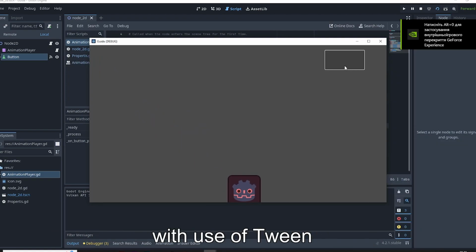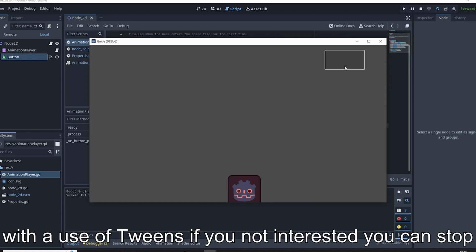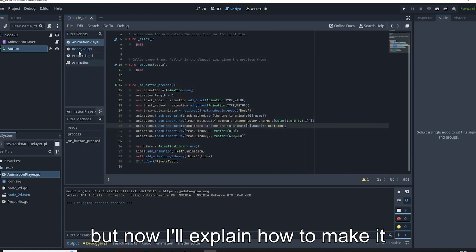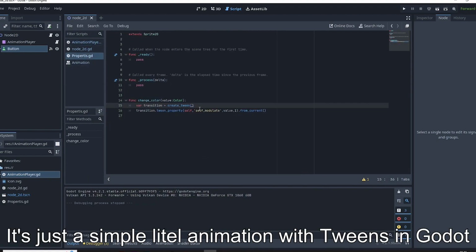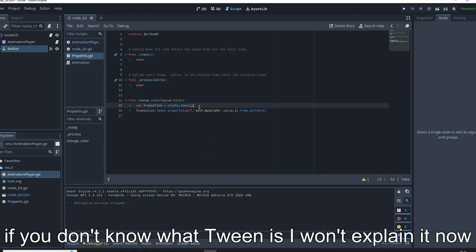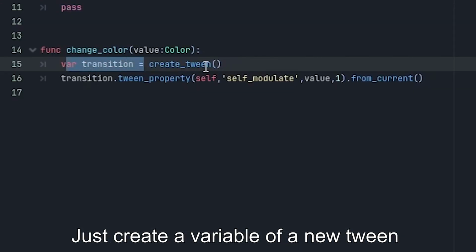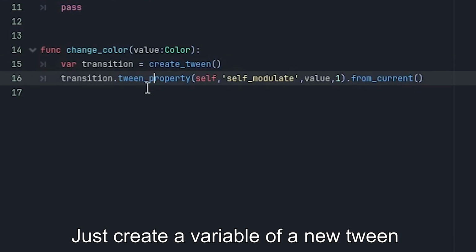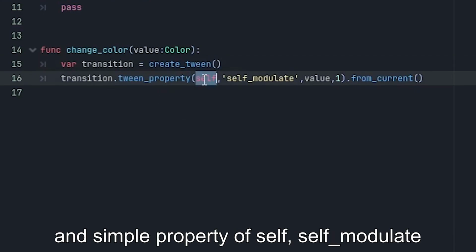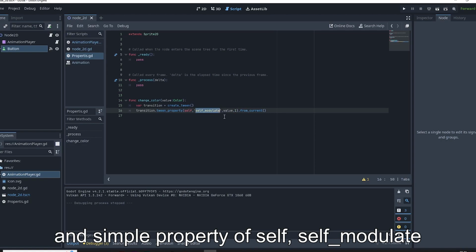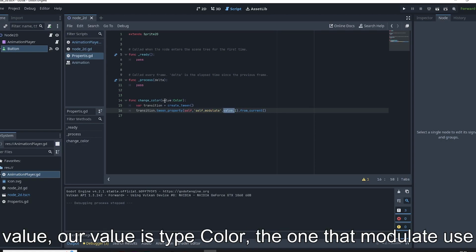Yeah, this smooth color transition was made using Tweens. If you're not interested in it, you can just stop watching the video, but now I will explain how I made it. It's just a simple little animation with Tweens in Godot. If you don't know what a Tween is, I won't explain it now. Just create a variable of a new tween and tween the property self-modulate. Our value is of type color, just the type of data self-modulate uses.